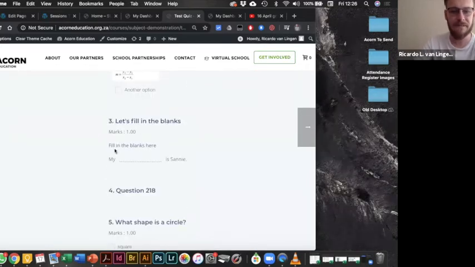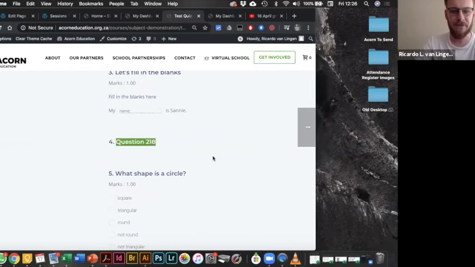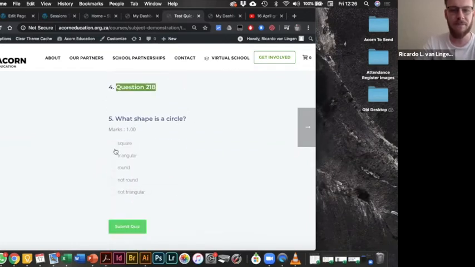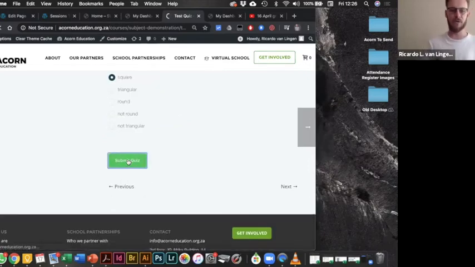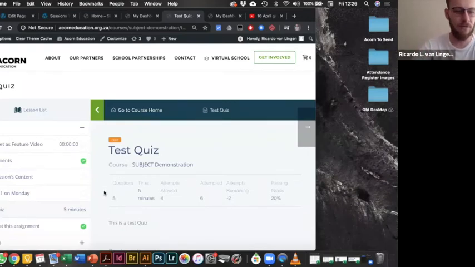Let's fill in the blanks. What word is missing here is Sunny. Let's go for name. There's a blank question I left in by accident. What is the shape of a circle? It's obviously round, but I'm going to go for square so that you can see how getting an answer incorrect is going to reflect on the system. As a student, I will now submit this quiz. I've just done my schoolwork, that's very cool.